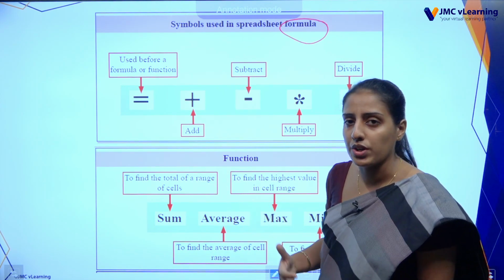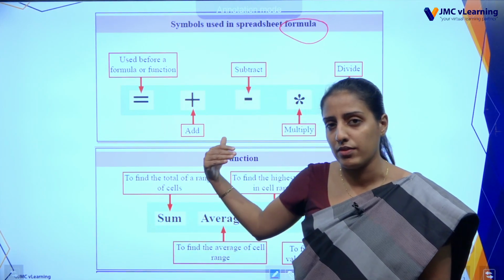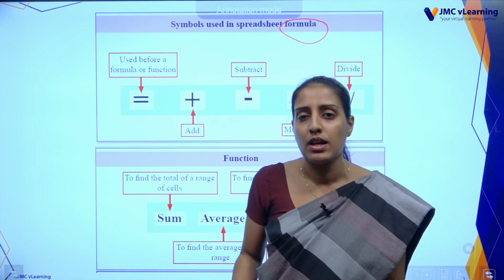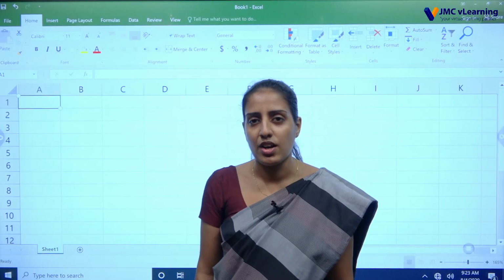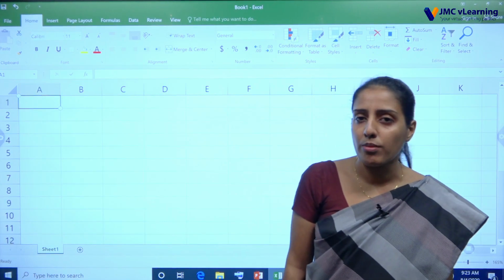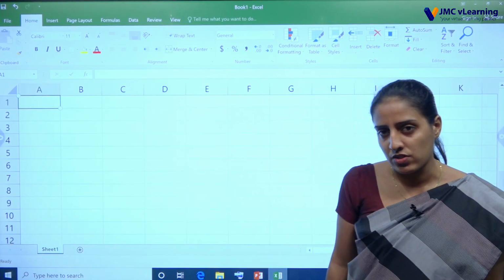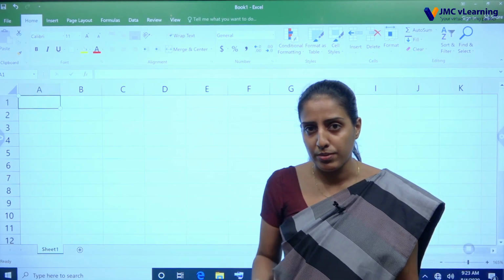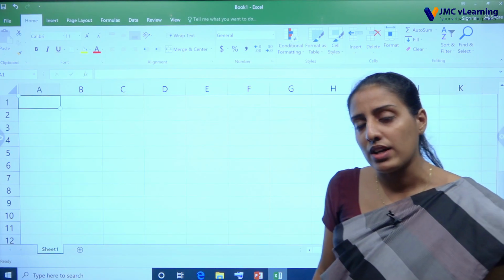Now we are going to see the practical part, how to do these formulas and functions in detail with practicals. So let us start the practical session for the formulas and the functions. First you have to open your Microsoft Excel. You know how to open Microsoft Excel. Now let us see how to do the formulas and the functions.